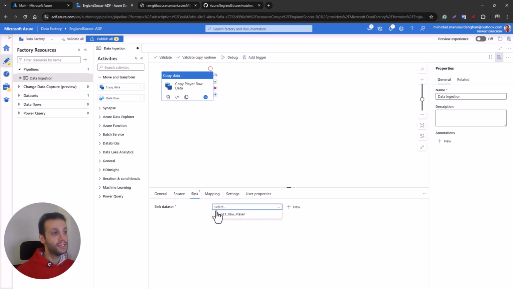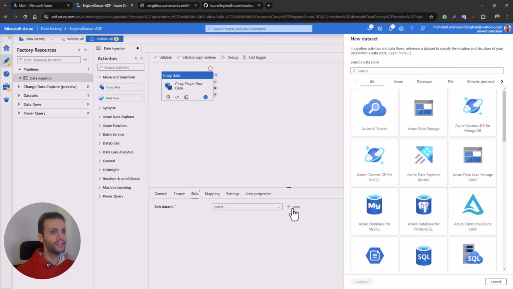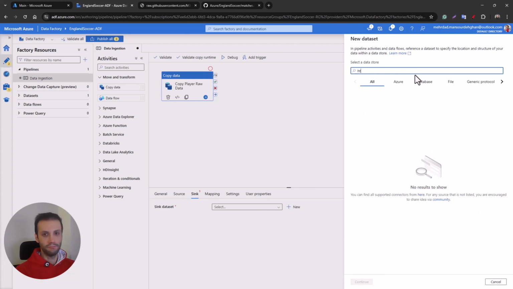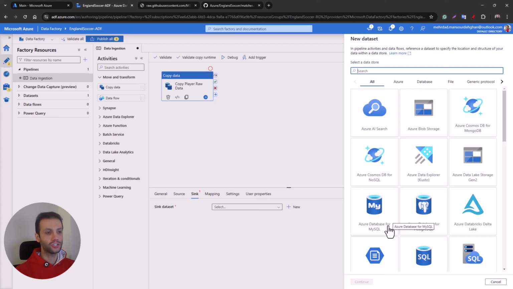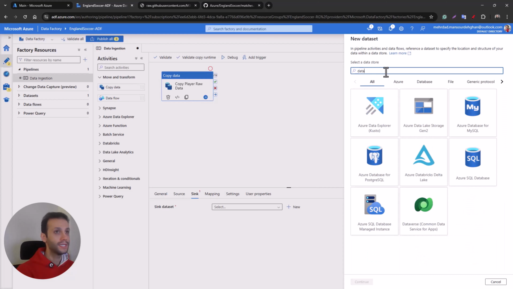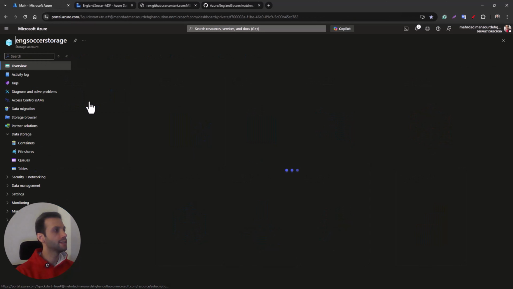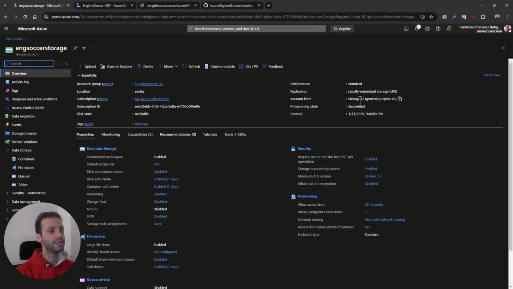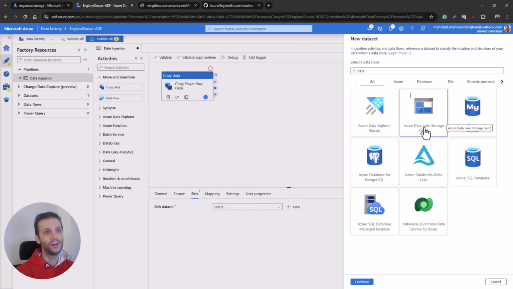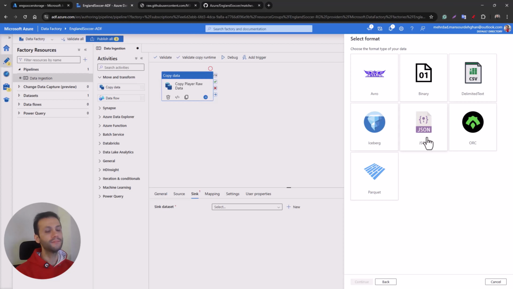But in this step, we need to set the data. So I create a new one, again where we want to pull data to. We are not going to pull the data in HTTP. We are not going to pull the data to an Azure database. Definitely we should go for data lake. This is where we are going to push data to. We are going to push data into the data lake, or storage Gen 2, Azure Data Lake Storage. So I click it.